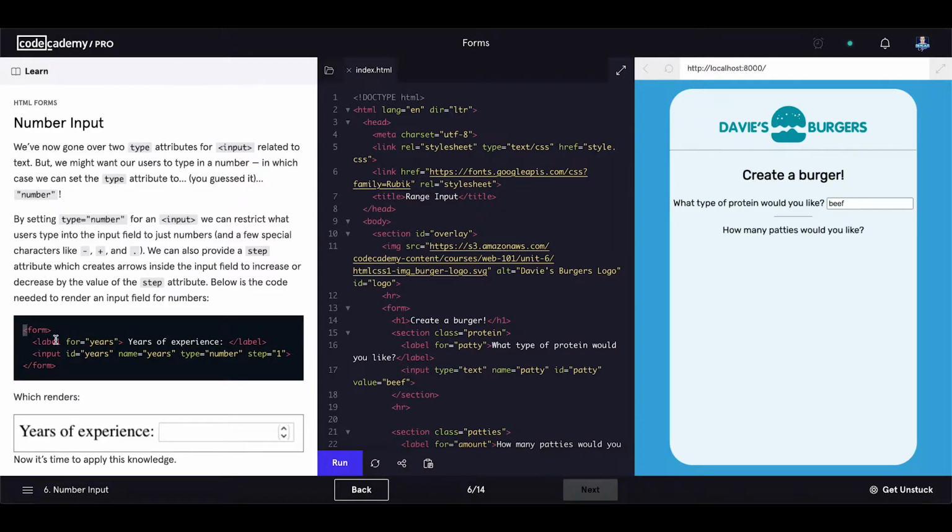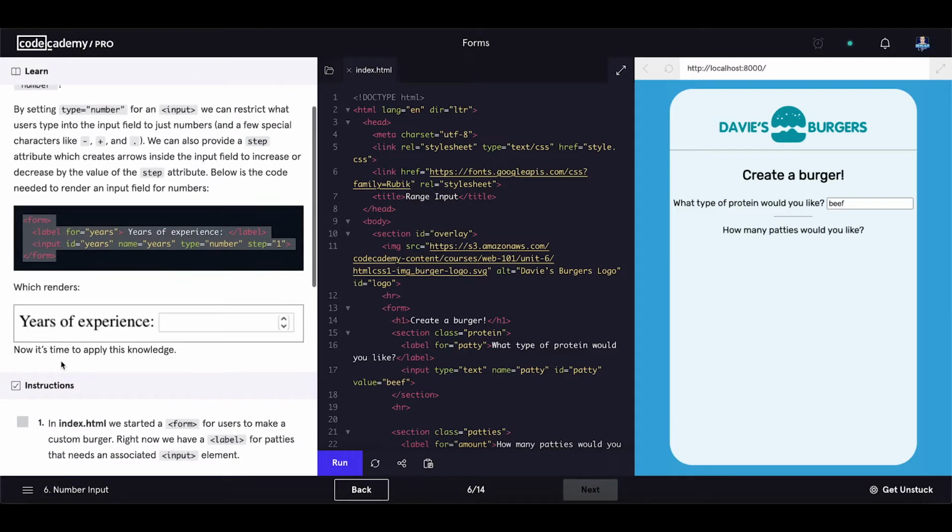Here is our example code. And this code renders this right here. We have a label, years of experience, right here. Label with years of experience text inside. And then we have our input field, number input field. You see, it is type number, and it has the step attribute set to 1.